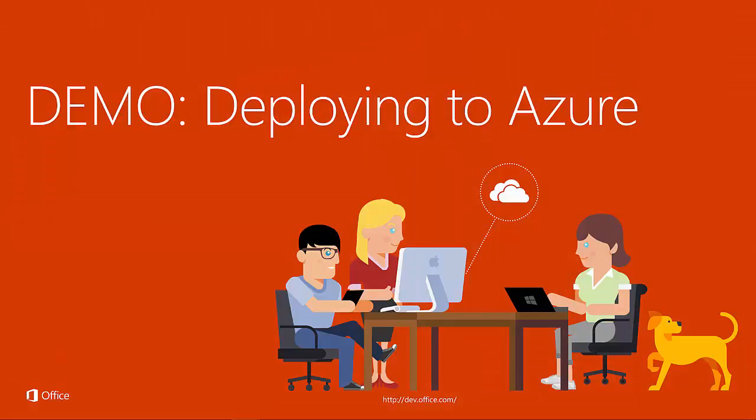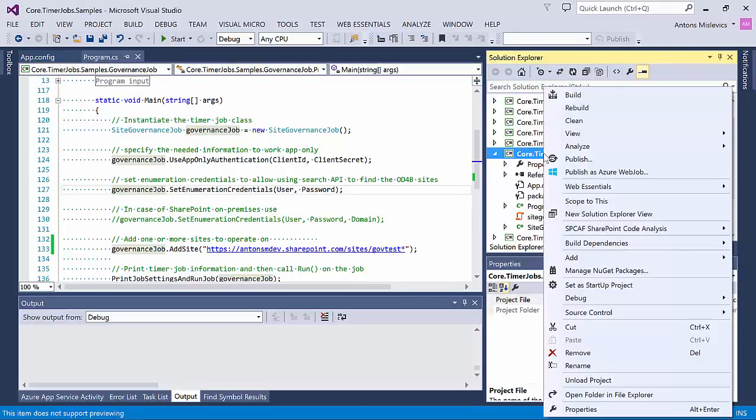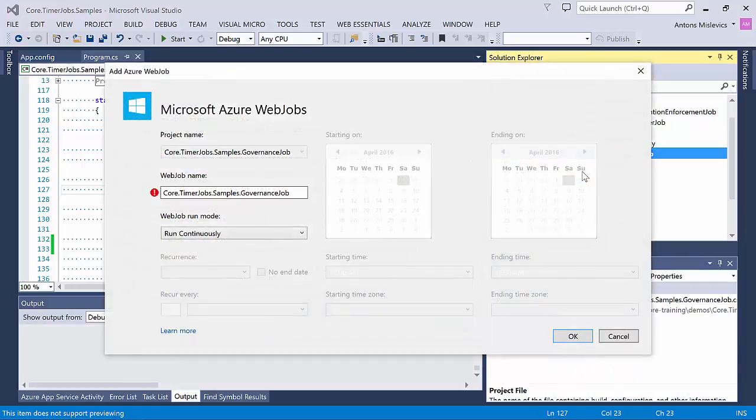Let me show you how to deploy a remote timer job to Azure. We are back in the Visual Studio environment, and now let's publish our governance job to Azure. To do this, I right-click on the project and select Publish as Azure Web Job. Then I need to provide the name of the job, and then I can select how the job should run. Should it run continuously, on a specific schedule, or on demand? For this demo, I'll select continuously. For real production deployments, you usually want to specify a schedule for how you want your job to run. Now I click OK.